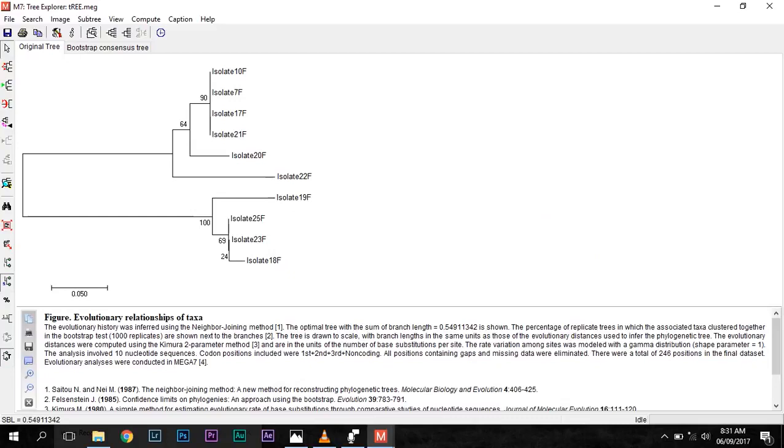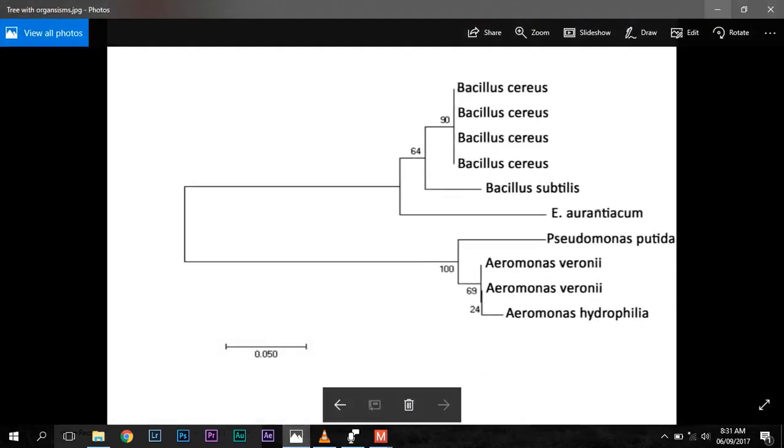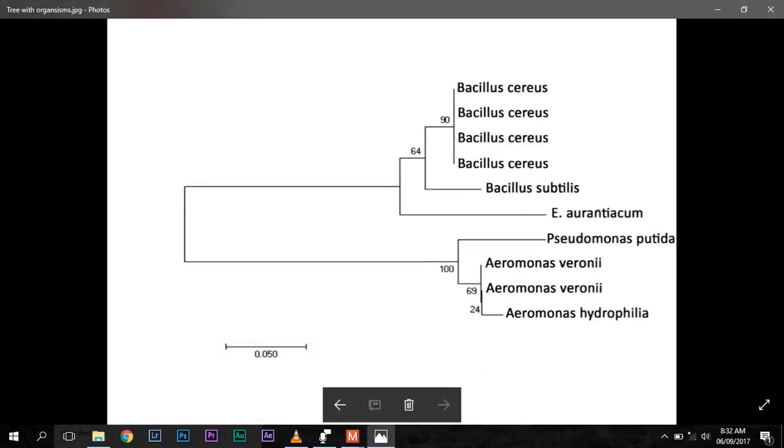Okay, so now you should have blasted all of these sequences, so you should know what each of them are, and then you're going to use Paint or Photoshop or some other program, or you can use Word as well, to delete the isolate names and fill in the species. So then you get something like this. From here you can see that the species group together, and here the genus group together. Another thing is that the gram positives grouped together and the gram negatives grouped together.